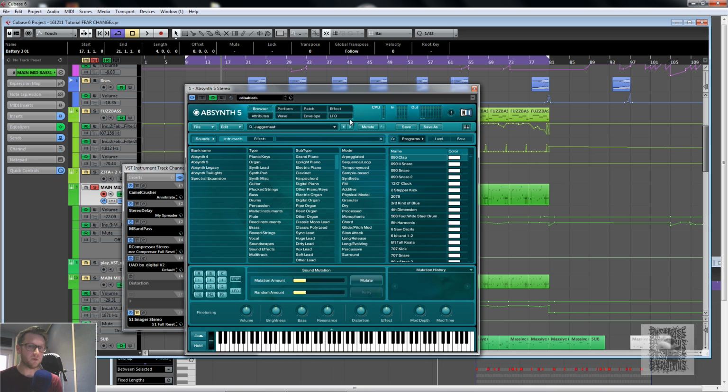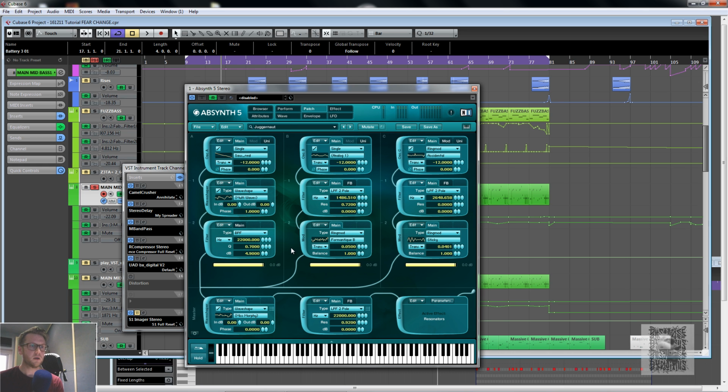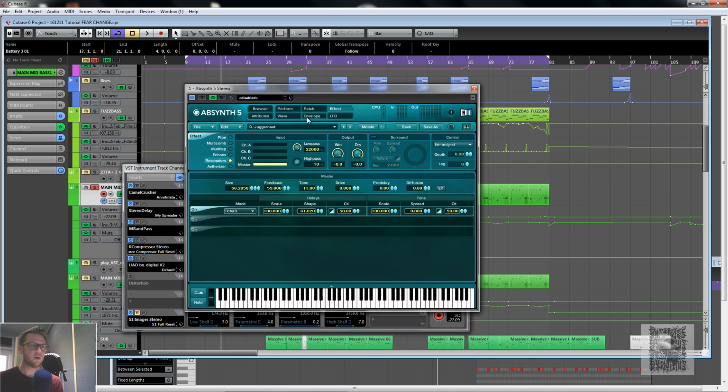A lot of people seem to overlook Absynth. Absynth is so powerful for a number of reasons, like some of the filters it's got built in and just some of the little processors in there just do crazy stuff, and also the effects within it are brilliant.